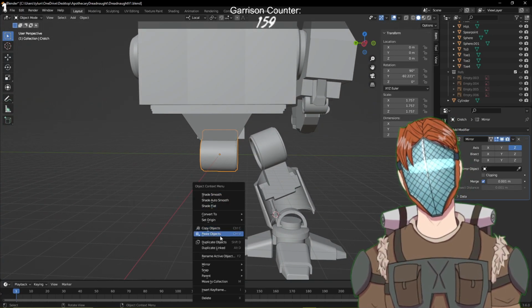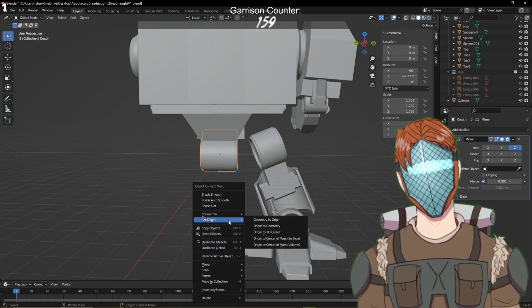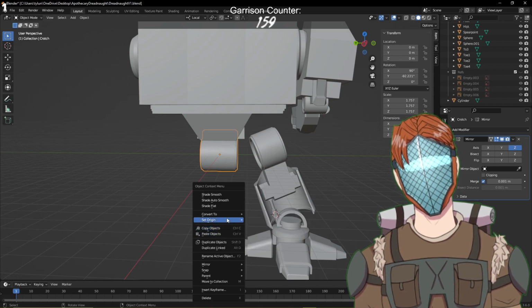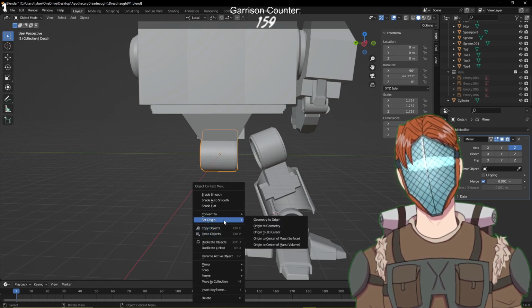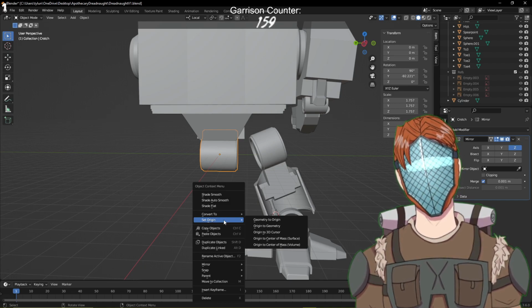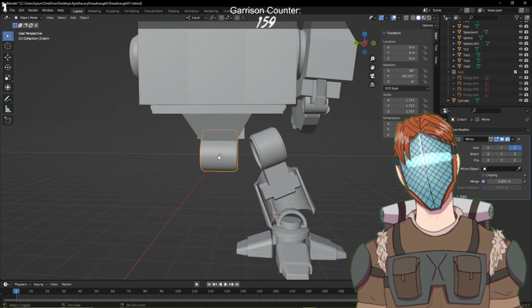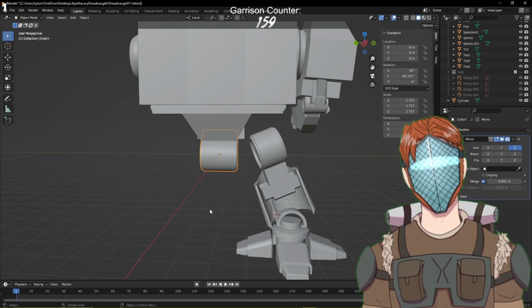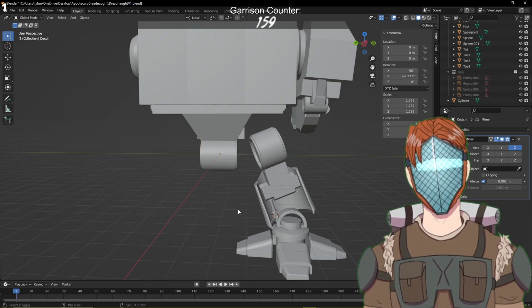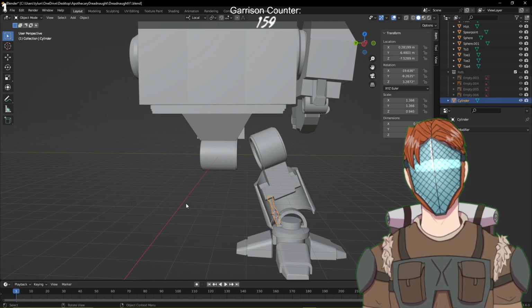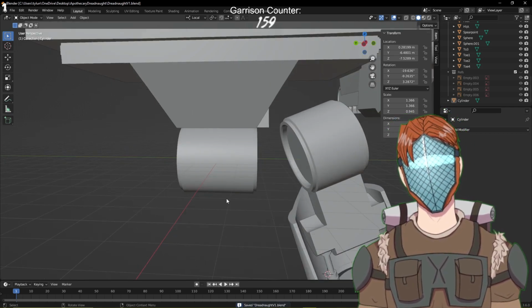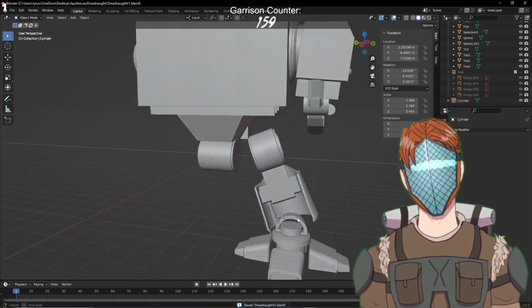Let me reset... set... what was set 3D cursor to origin? Geometry to origin. Origin to 3D cursor. Isn't it Shift F? Oh, Shift F. Well, that doesn't work anymore. Yay, Blender! I mean, it's free software that's pretty powerful, but still, some of this layout is just not good.